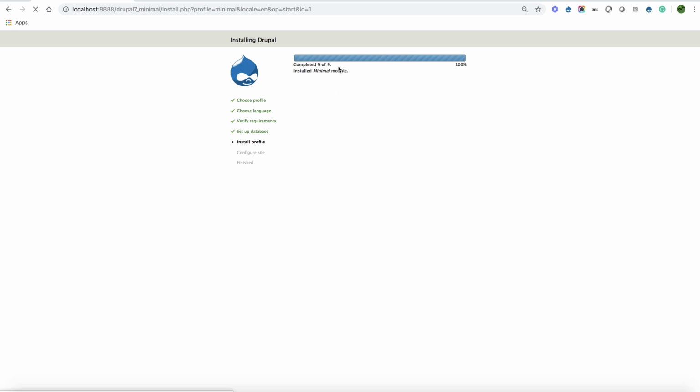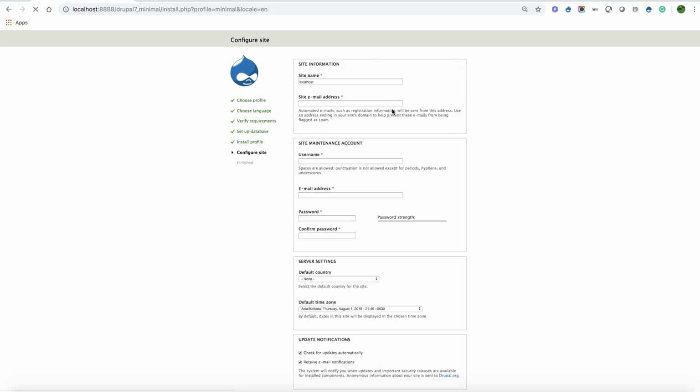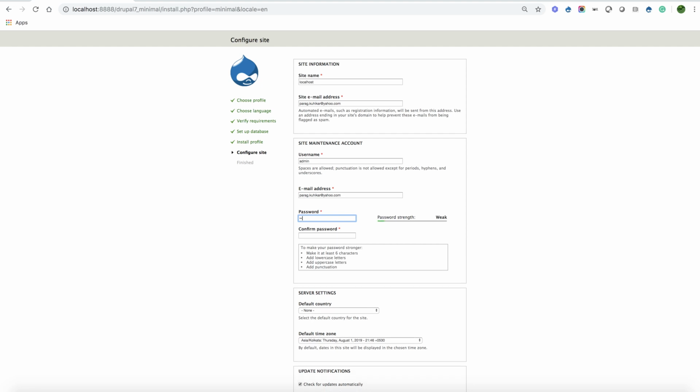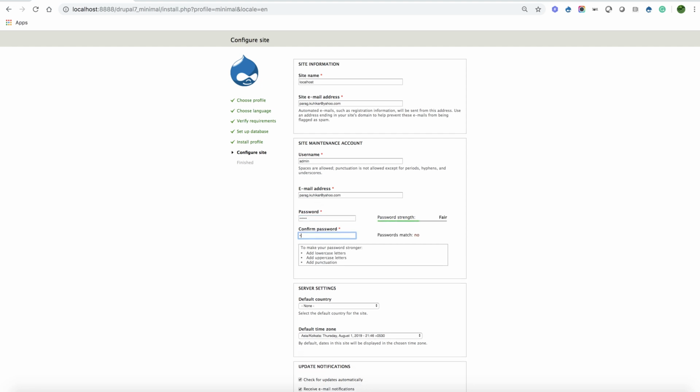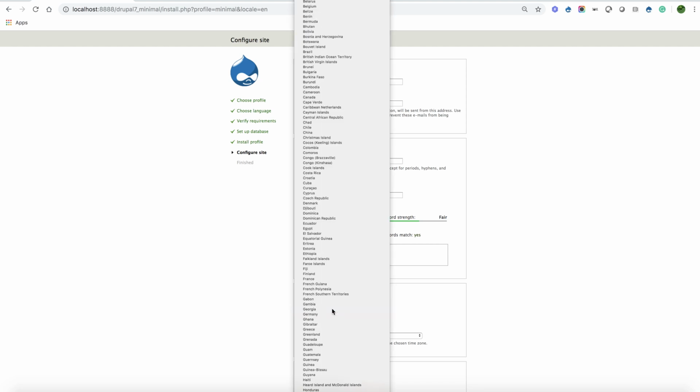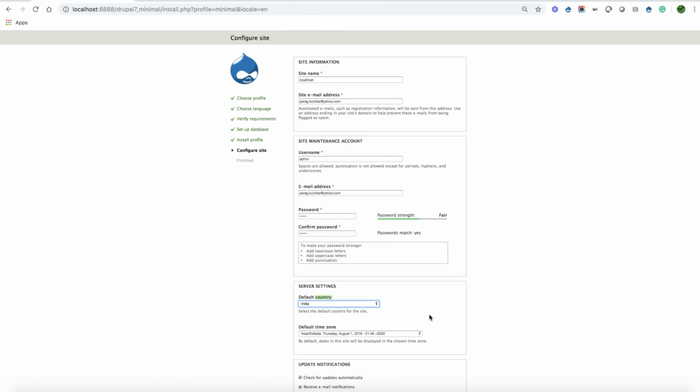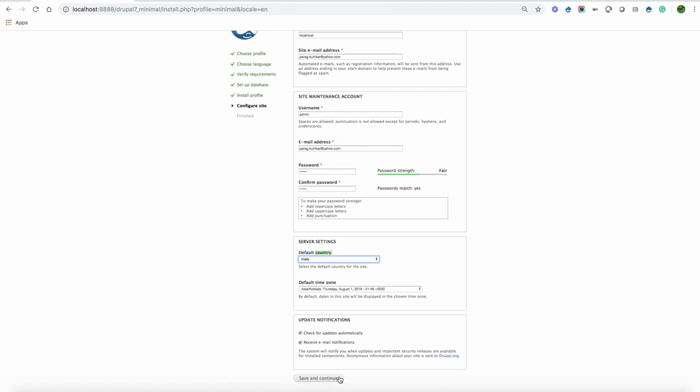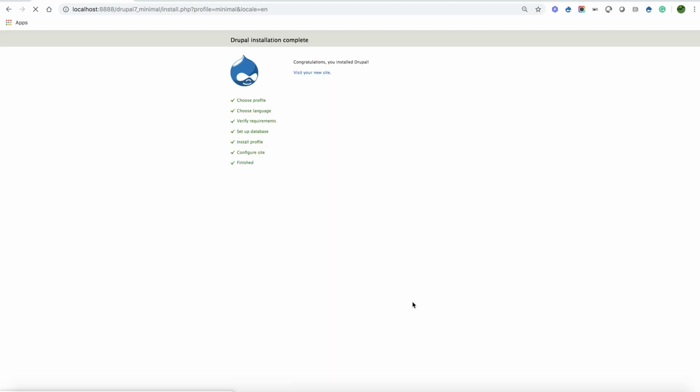It is installing only 9 modules. Just enter basic website details, admin details, server details, and whether you require updates or not. Just click on save and continue button.